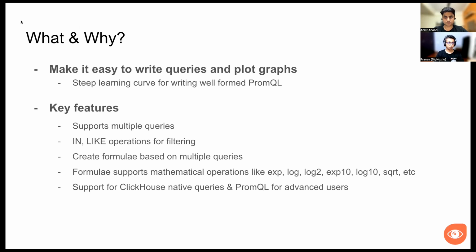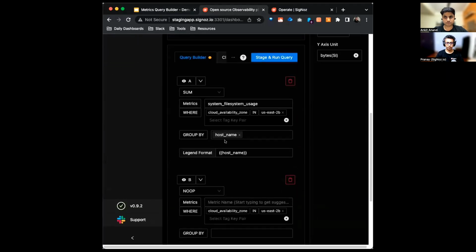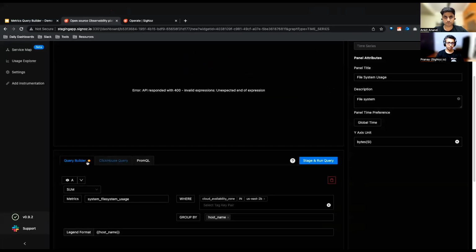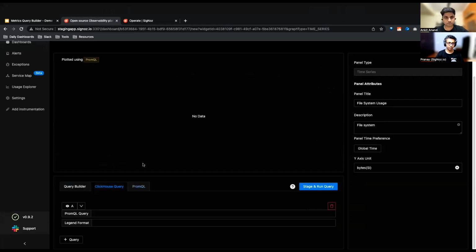And then we also support different. So there are 3 tabs. The idea is that query builder will be used by anybody who is just coming to the platform. But if somebody is more advanced, they can use the native ClickHouse query to write the exact query that they want, and it can be very involved. And if somebody is more familiar with PromQL, they can write the exact PromQL query, right?